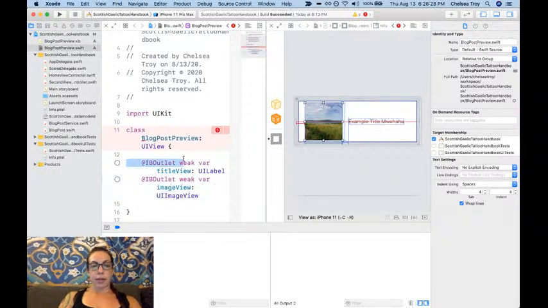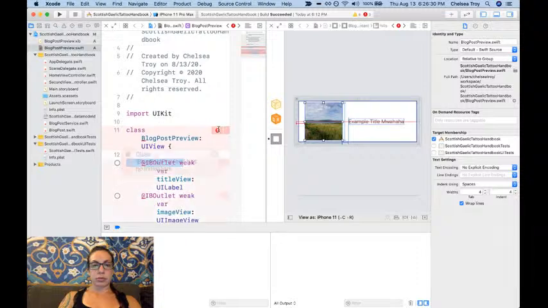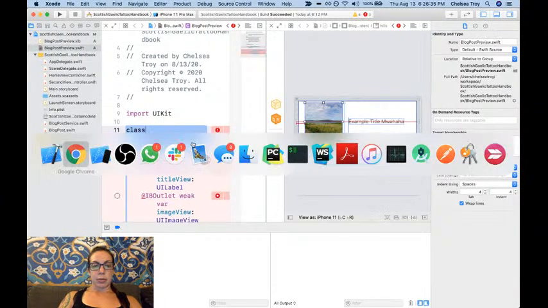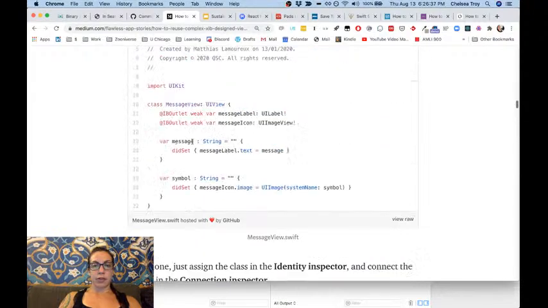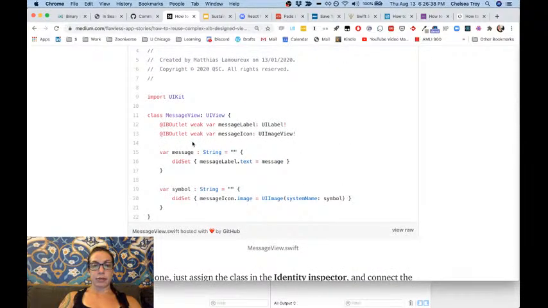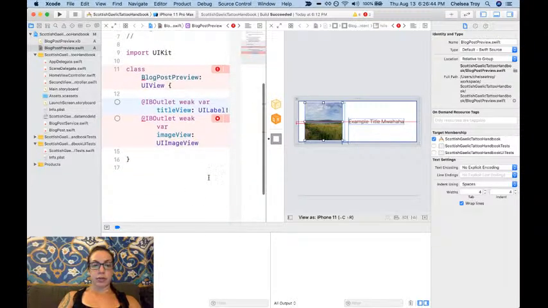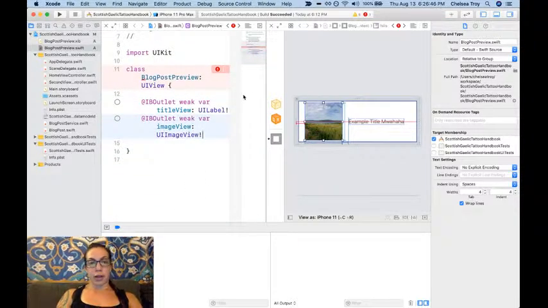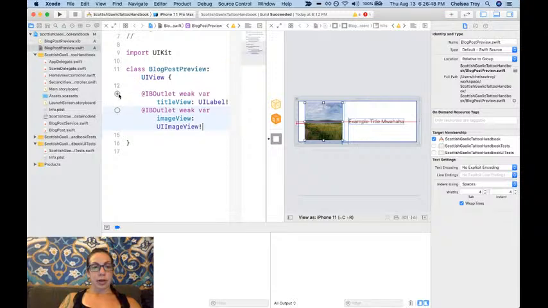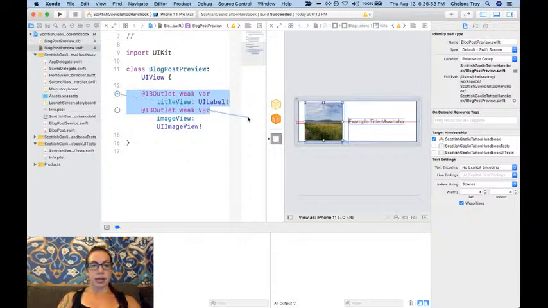Okay, can I go back the other way? Ooh, whoa. BlogPostPreview has no initializers. That should actually be fine. Oh, I see. Because these need to be unwrapped optionals, or else it doesn't know where it's going to initialize this. Alright, can I go... Why won't it let me? Alright, there we go.